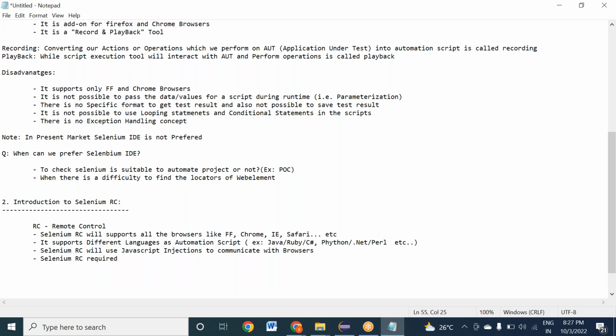Okay, and the next one is Selenium RC requires an RC server or proxy server to execute RC scripts. But in WebDriver we don't require any server or proxy. RC scripts we cannot run directly. We need some servers or other proxies. So now we are not using Selenium RC.